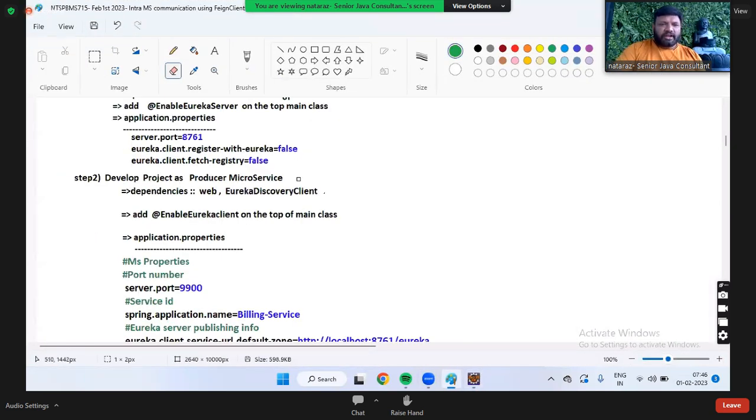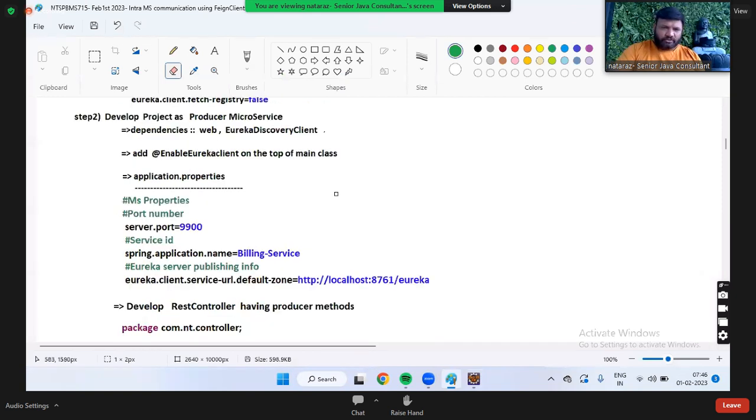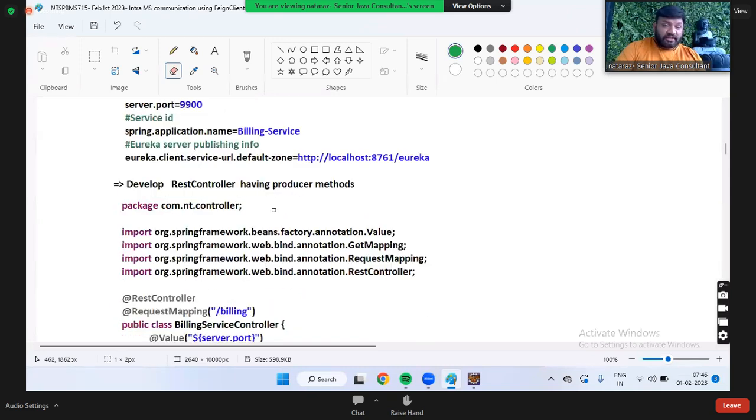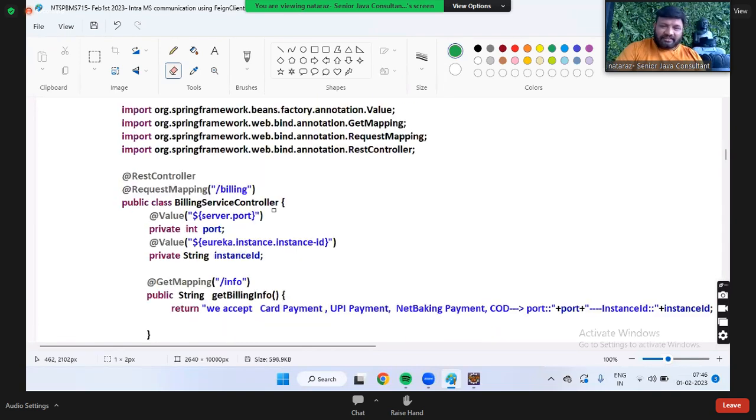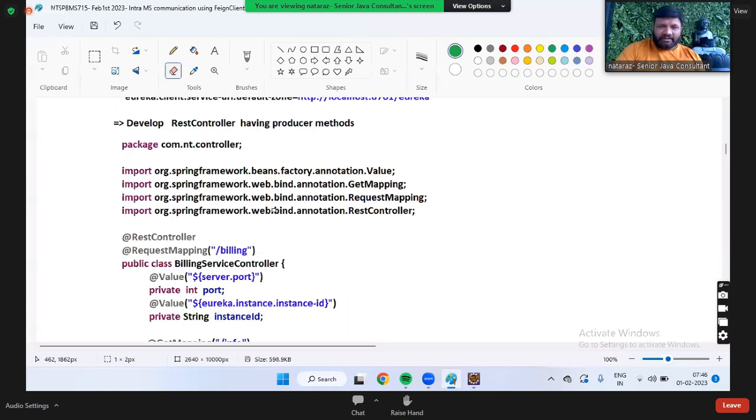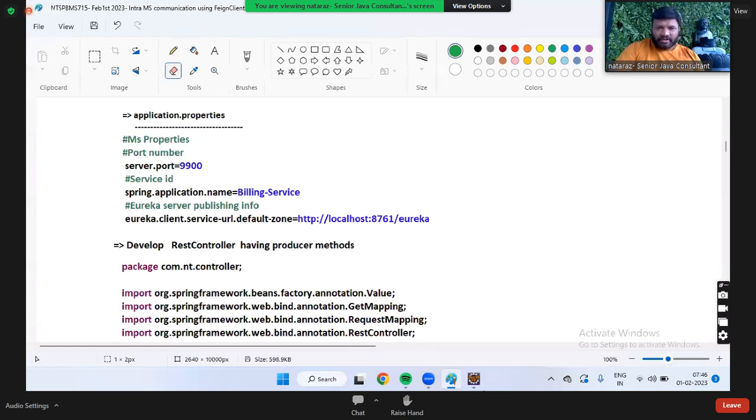Develop project as producer MS, with Web and Eureka Discovery Client. Super. Add enable Eureka. This is a producer MS. Are you understanding my statement? This is producer MS. Is that clear, guys?